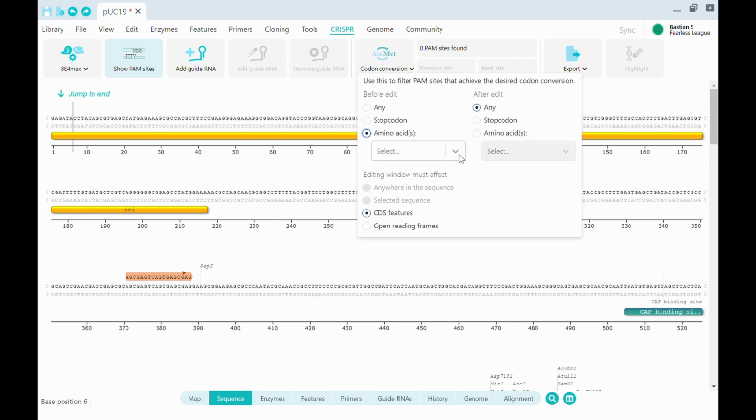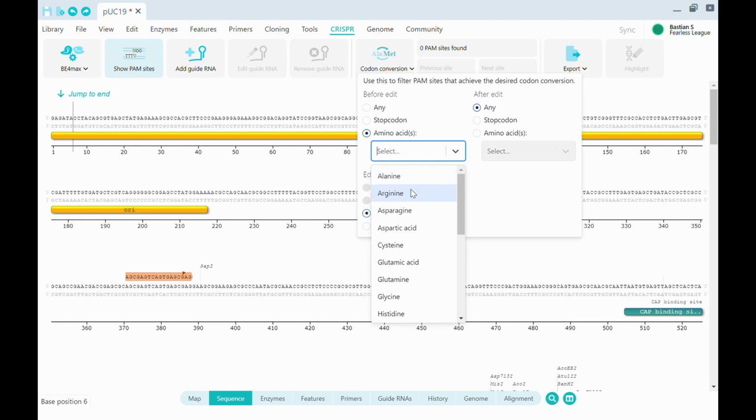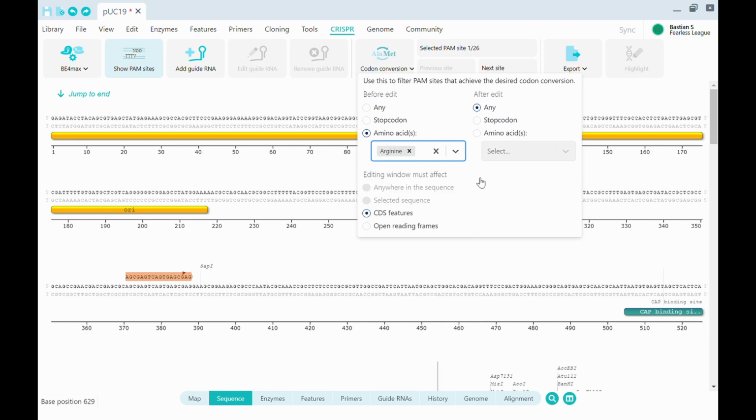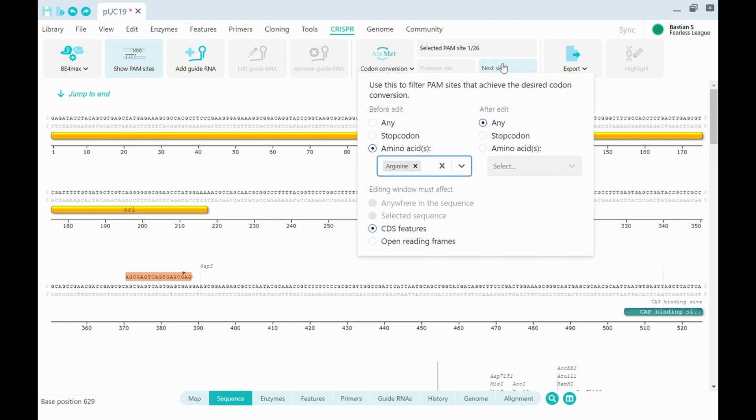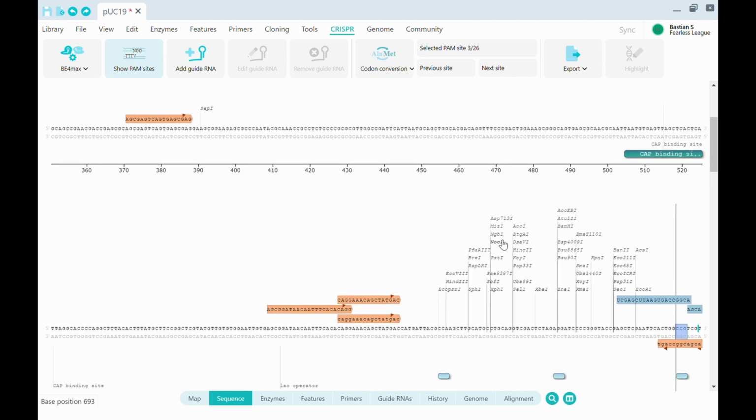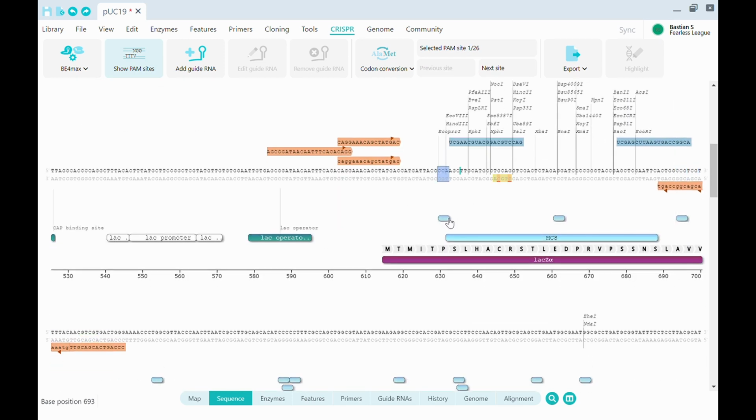For example, if you want to find a PAM site for a base editing system and you want to convert an arginine, then in the Before Edit column, I select the amino acid drop-down menu and select arginine. Now, only those sites that will edit an arginine are displayed on my plasmid. When clicking a PAM site for base editors, the nick site is displayed with a blue vertical line. The editing window is displayed in yellow, and the possible nucleotide conversions are highlighted in red.